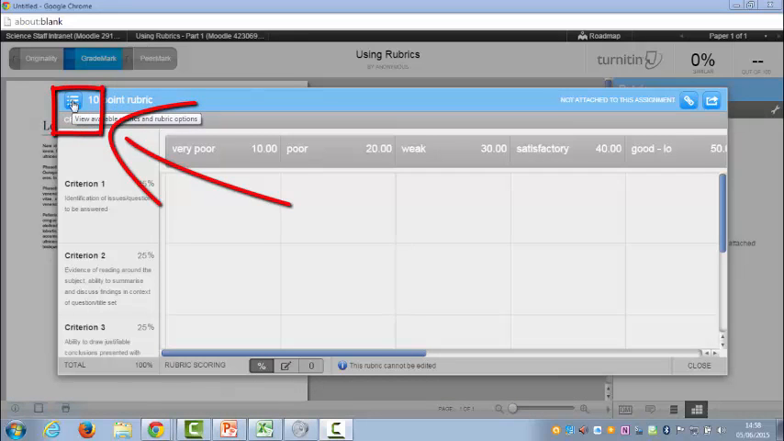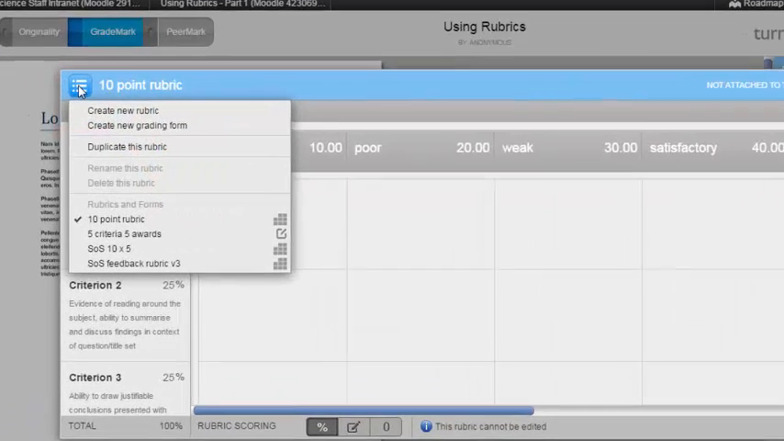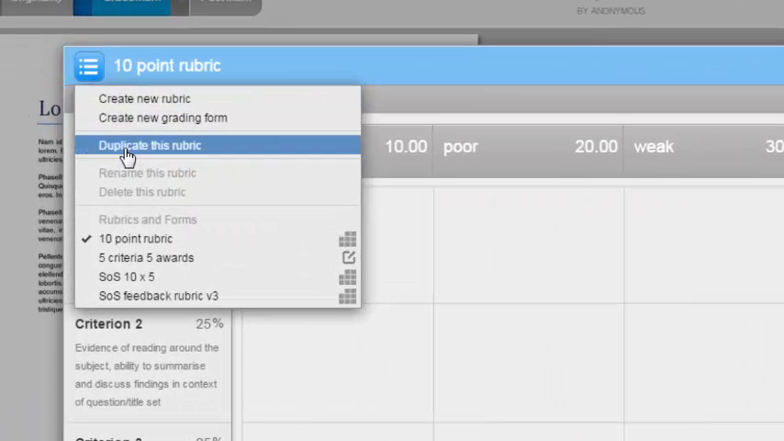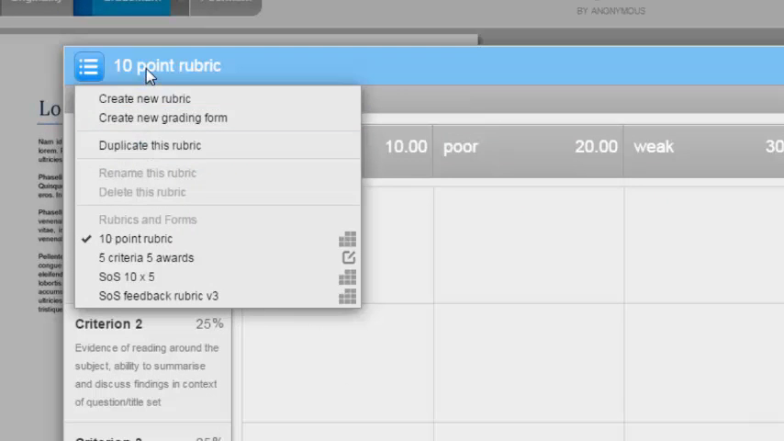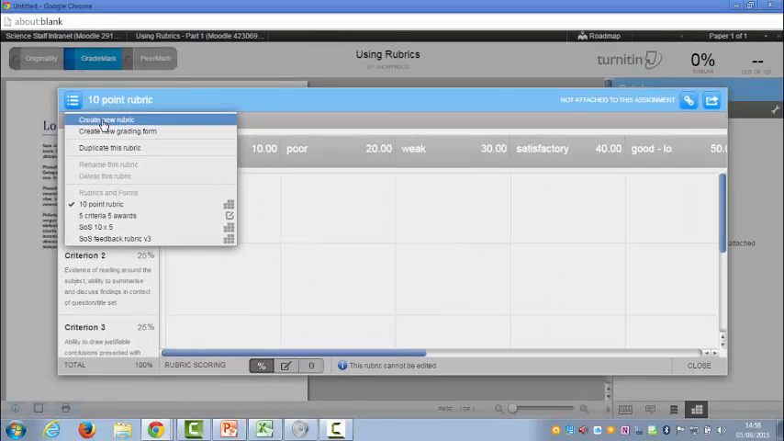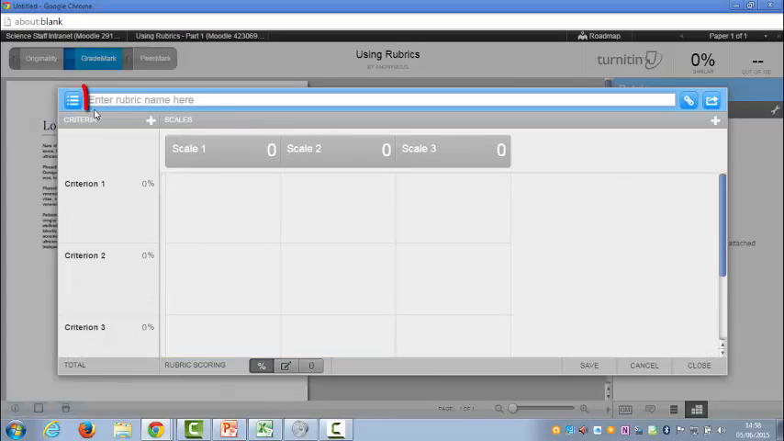If we hit this icon top left, you can see we can duplicate this rubric. We can't edit it in its current form, but if we duplicate it, we can give it a new name and edit the fields. But I'm going to create a new rubric, and that gives us a blank screen.